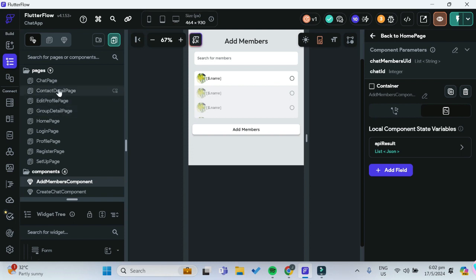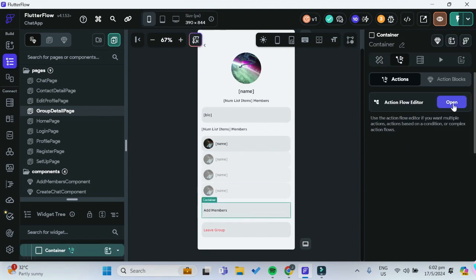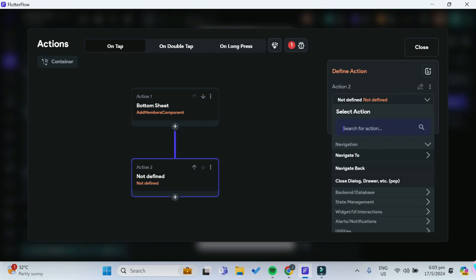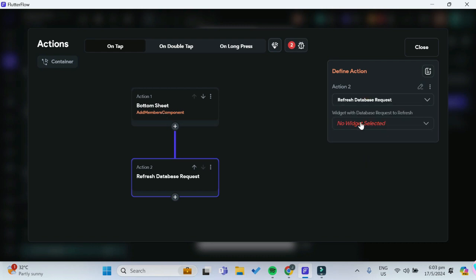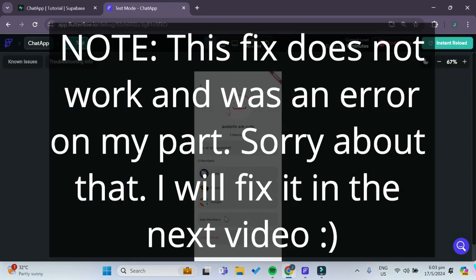So in our group detail page over here, and in our add member container, we need to open the action flow editor once more, and add a new action, which is to refresh our database request after we add a new member. And for this widget, it will be the list view. So after doing this, the UI should be refreshed, and now after adding a member, it should reflect over here as well.